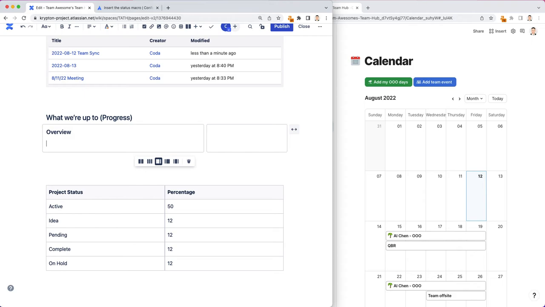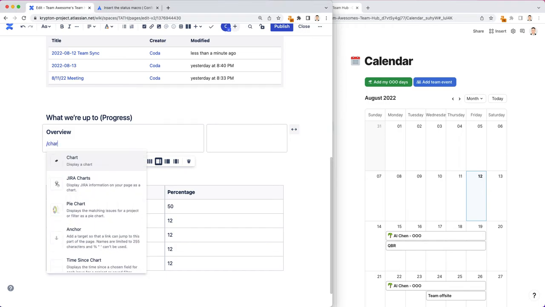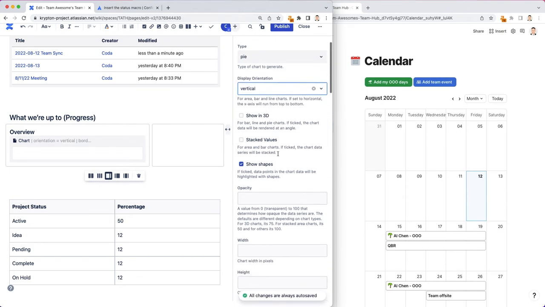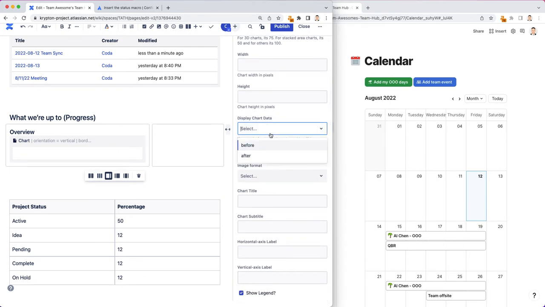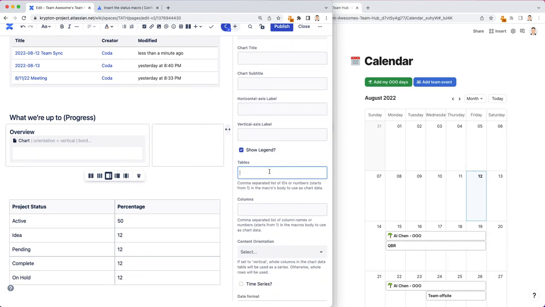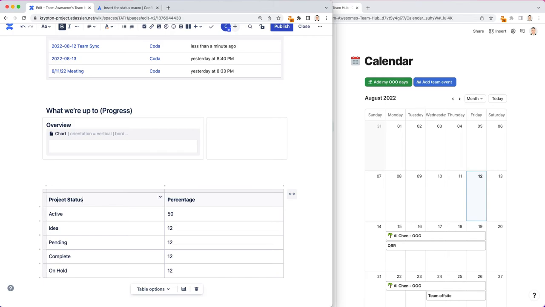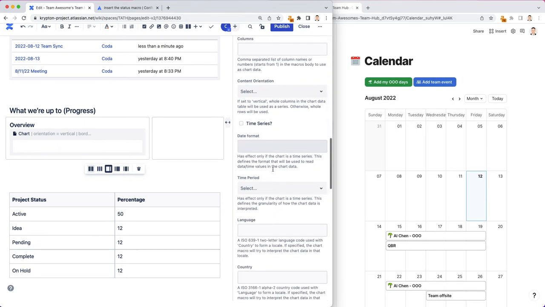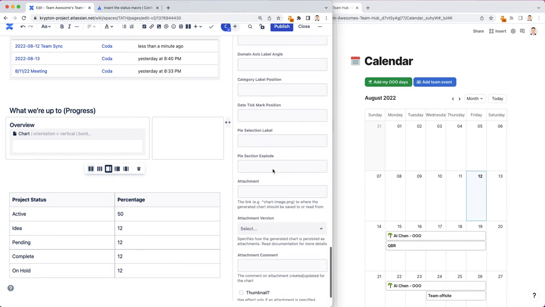I think I can actually just, oh, I think I just have to write chart. And instead of doing, there we go. Here we go. Okay, so I want a pie chart. Display orientation, I want it to be vertical. And I think somewhere down here, display chart data. No, that's not it. Tables. I remember there was a way that you can actually connect this chart to the, yeah, there's so many different options here.